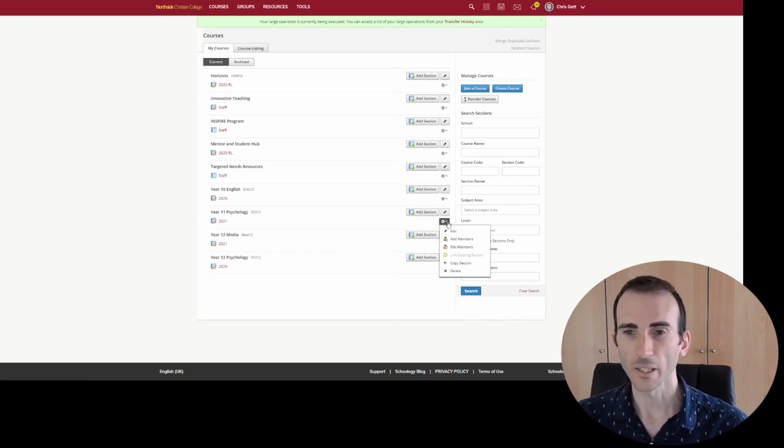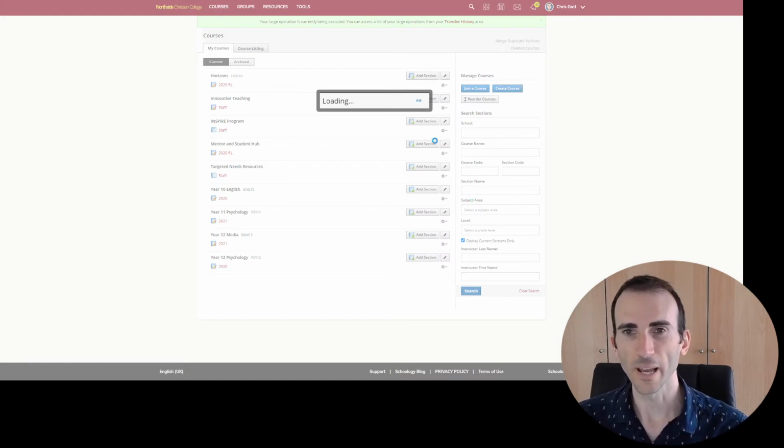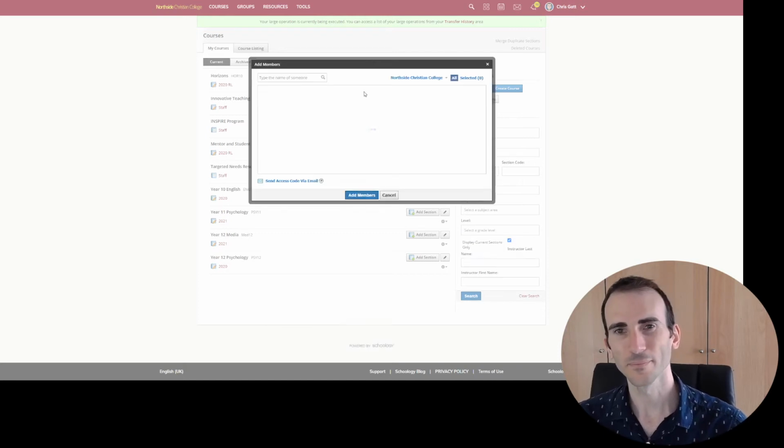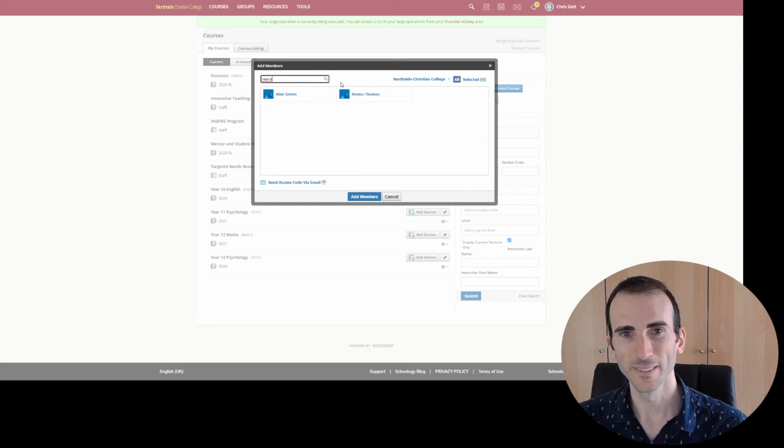There's a quick way I can do it, just clicking the gear icon here and clicking add members. And I can choose the new teacher's name when I try to add members as soon as it loads up. So I can type the name of someone. So I'll type the new teacher's name and hope that it finds it. There we are. So I click on the new teacher's name and click add members.